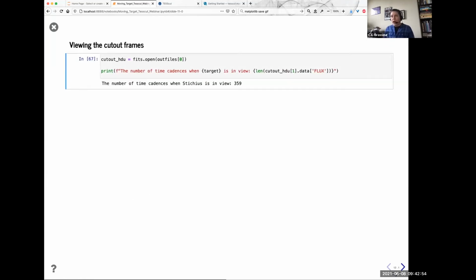So if we open it up, we can see that the number of cadences, wow, I'm finding all of these typos. The number of time cadences when Eleonora, I did this on Eleonora, is in view, is 359. So this is sector 6, so there's going to be about 1200 to 1300 cadences in the sector, but there's only 360 where Eleonora is in view.